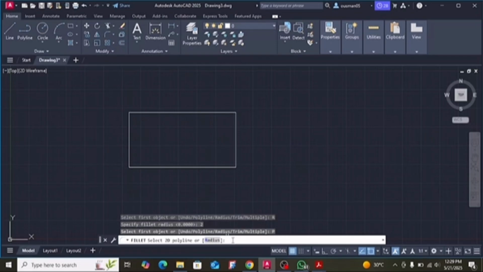If you click on the polyline, it is telling you to select the 2D polyline. So this rectangle will be my polyline. If I click on the rectangle, this is how all the corners will be rounded. So this is another method.